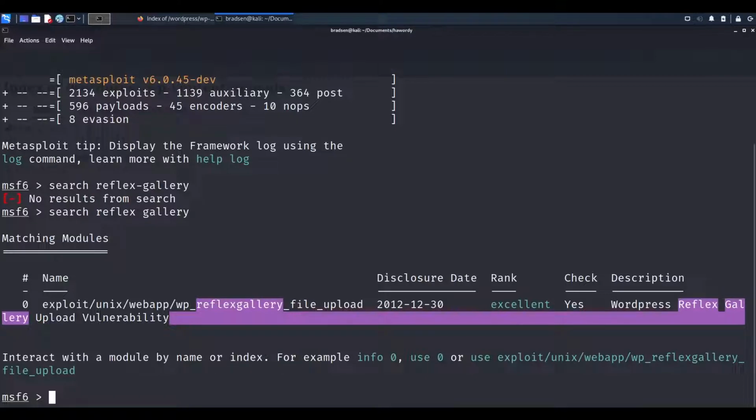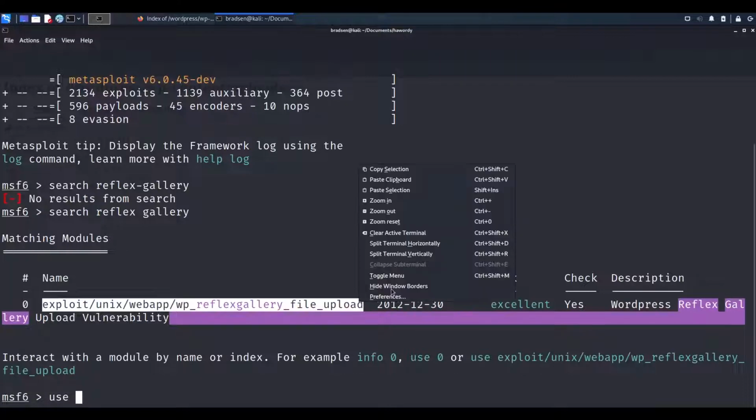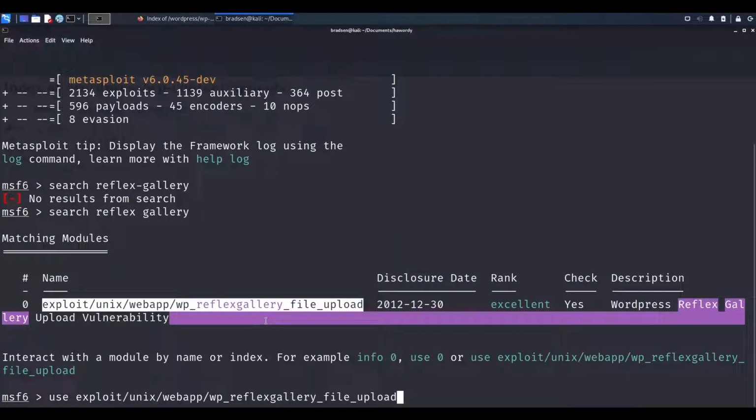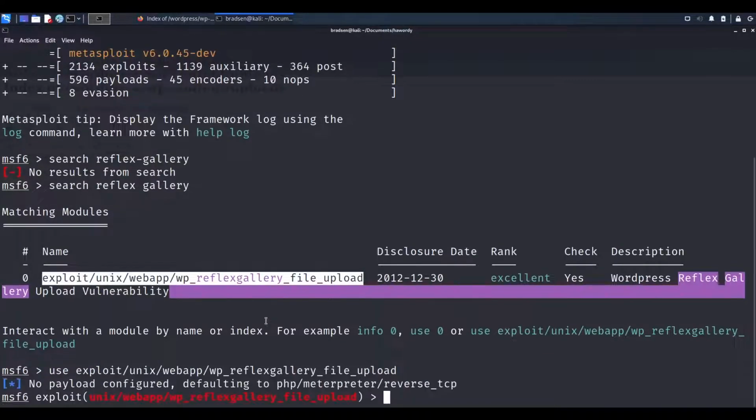So first, what we want to do is we say use exploits. So basically, this is the path directory. Okay, let's continue.